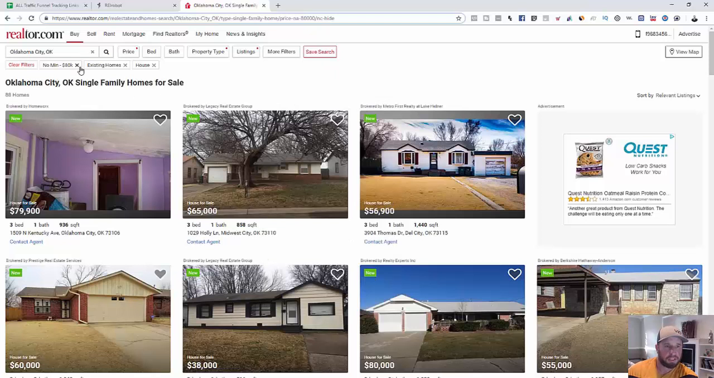So by changing the criteria to a maximum $80,000 purchase price, existing homes, and a house, that brought us down to 88 homes, and that's a pretty good number for us to work with. So it's not just the 88 homes that's showing up right now, but it's new listings that are going to show up under this criteria as well. And then we're just going to hit save search.